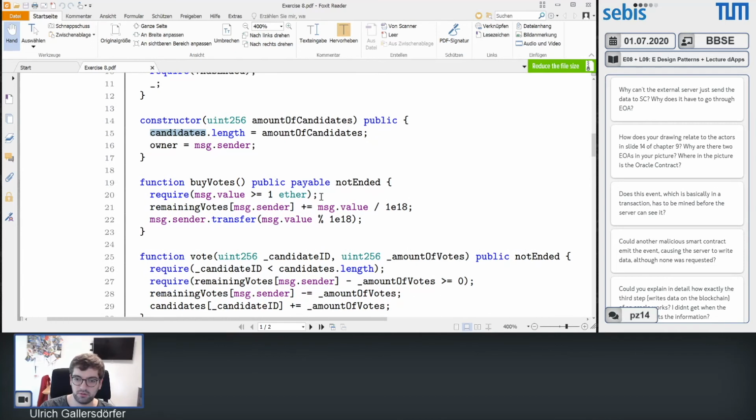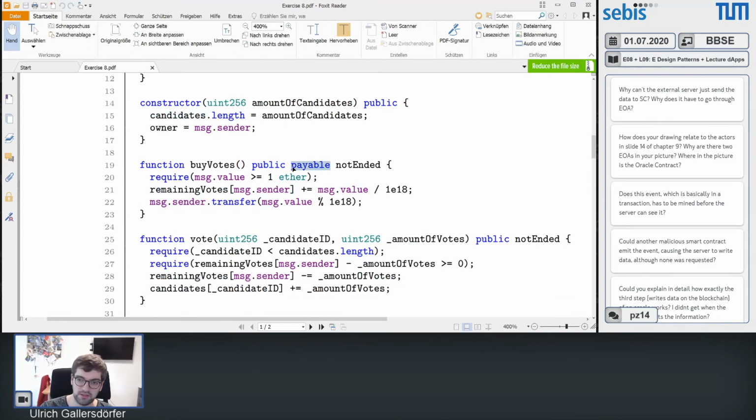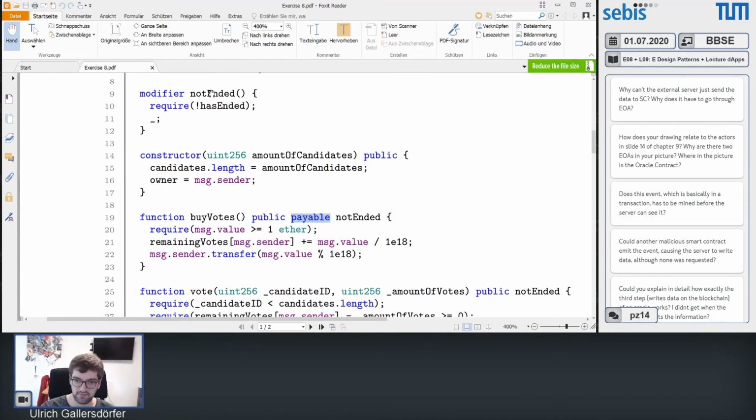We have a function called buyVotes, which is public, also payable, so it accepts funds from transactions, and it's notEnded, so the modifier applies here. We have an additional require statement. The msg.value needs to be larger than or equal to 1 ether. So if you send a transaction to this function, then you need to provide at least 1 ether in payment.